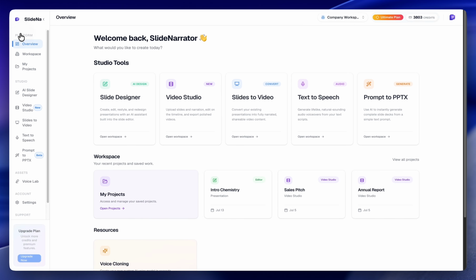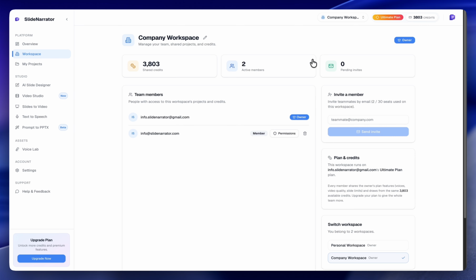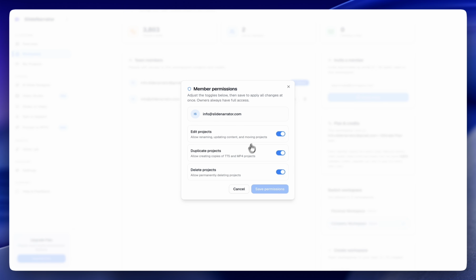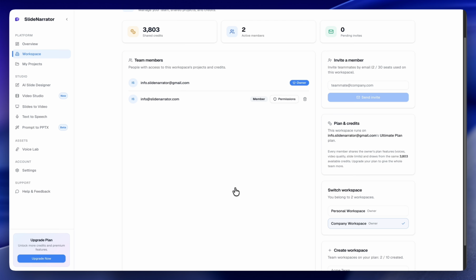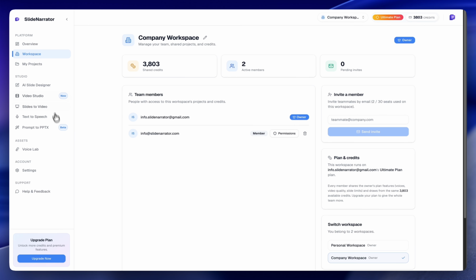Next, we will navigate to the Workspaces tab. Workspaces are designed for collaboration. Each workspace has its own shared projects, shared credits, and team members, making it easy to work together. As the workspace owner, you can invite team members, manage their permissions, and switch between workspaces whenever you need.